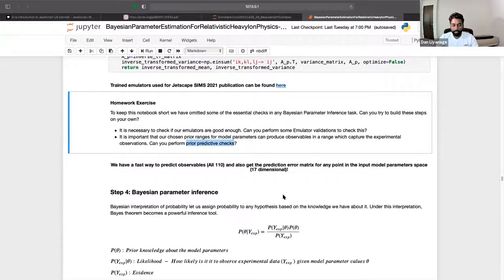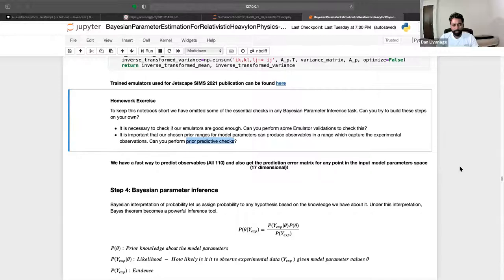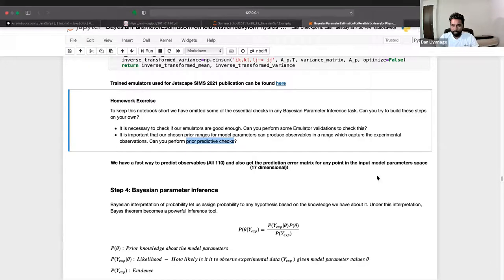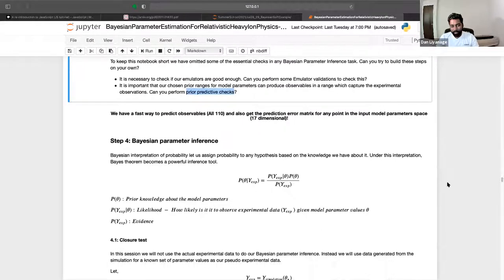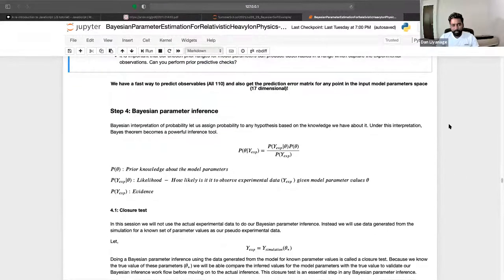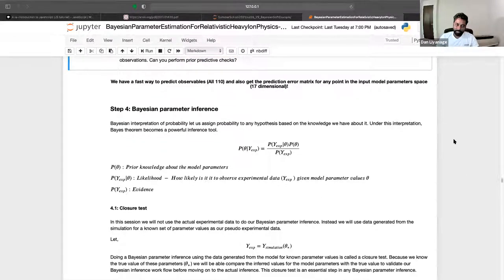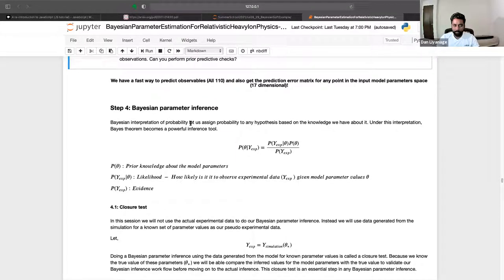Right, to sum up what we have done so far, we now have a fast way to predict observables, all 110 of them. We also have a way to get the prediction error matrix for any point in the input model parameter space, of course within those bounds that I showed you earlier. Right, so let me move on to the last step, step number 4, where I talk about the actual Bayesian parameter inference.